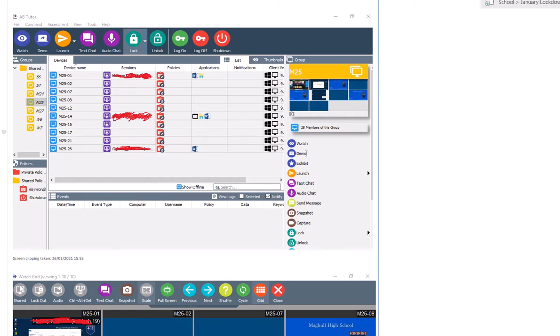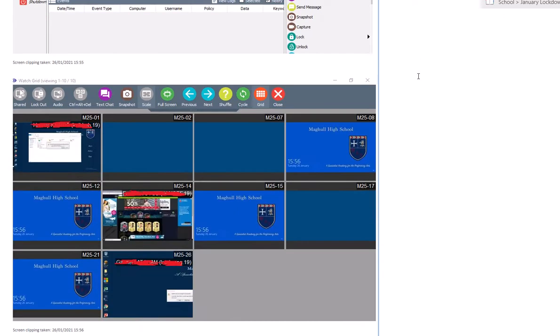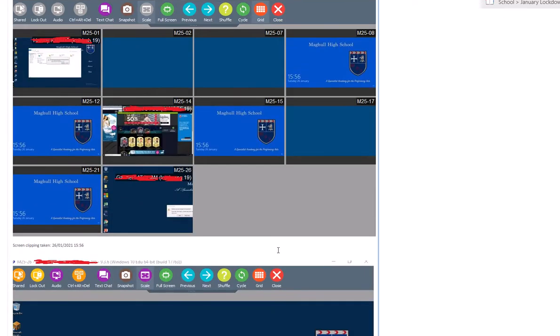One of the first windows that you'll get is this small window of thumbnails over here, and this is really the most useful thing in the whole of AB Tutor. This is where you can watch what's going on on every computer in the room. If you click onto this small window, it will open up into full screen, and you can see in a lot more detail who's looking at what.